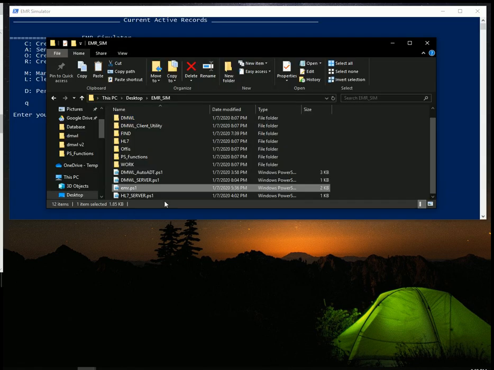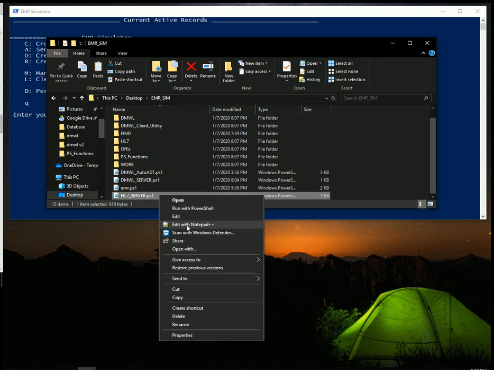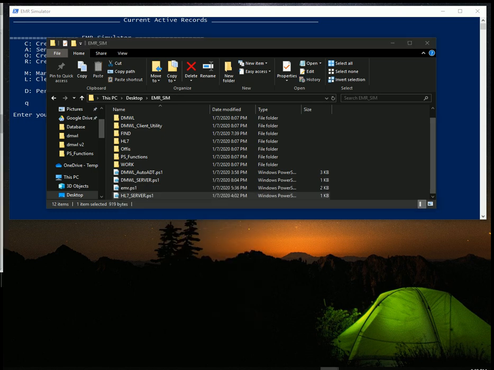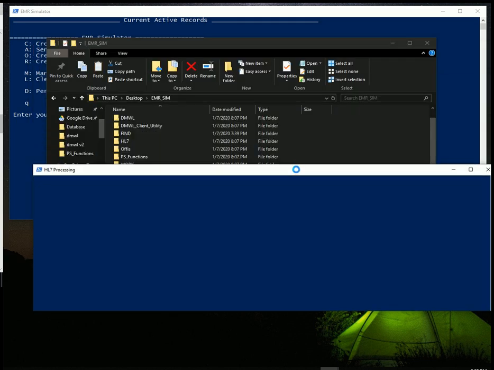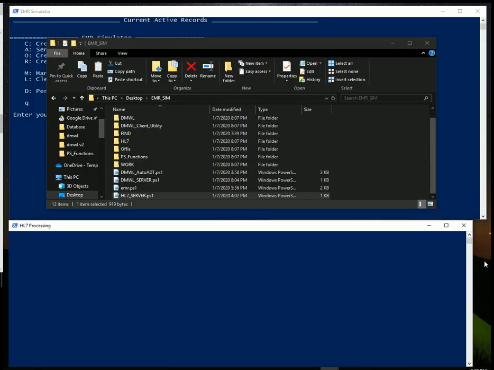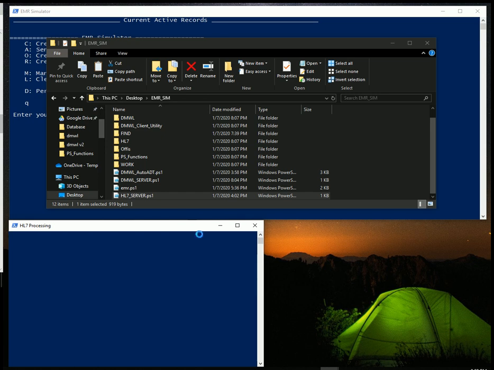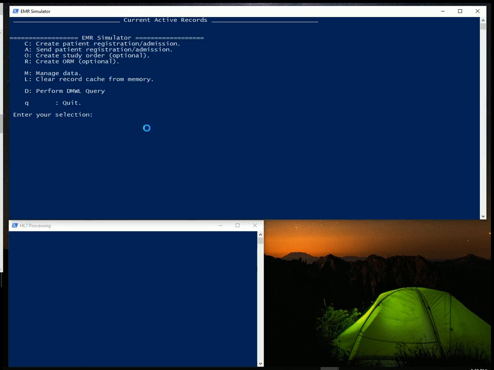But at the same time, I probably want to start some other stuff. So I'll start the HL7 server just so you can see what that looks like. So I'm going to run the HL7 server. That's going to just run in a PowerShell window. It's not going to do anything until we send it some HL7. So I'll just leave this running over here.